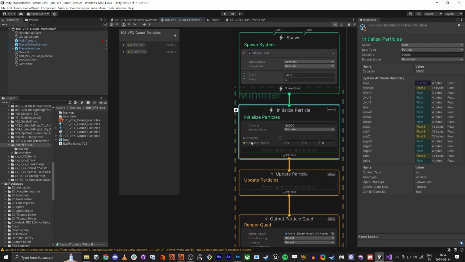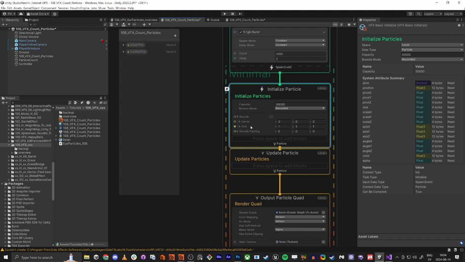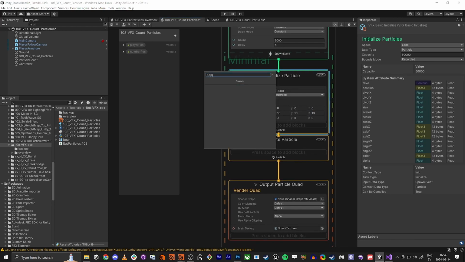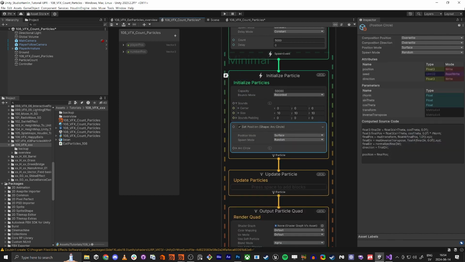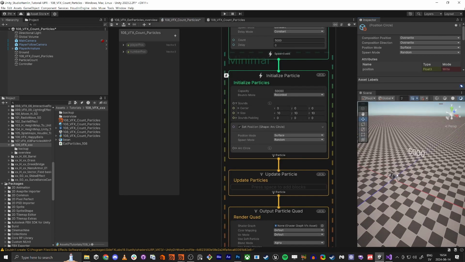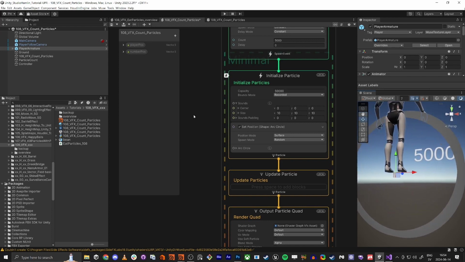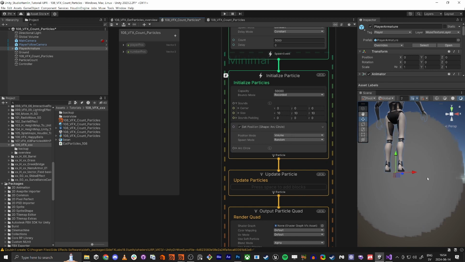So here we do the bounds. This is the render region, if the camera sees this size, then it will render the system. And here we're going to do a shape. We're going to do the position shape, and we're going to have a circle. Now you see, if I do the scene down here, now you see we have the circle here. And this is the circle, but we're gonna have volume instead. So now it's gonna be all over.